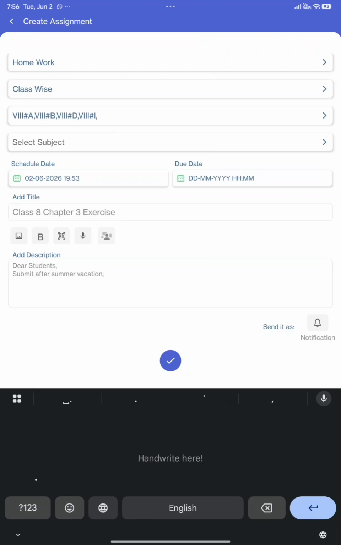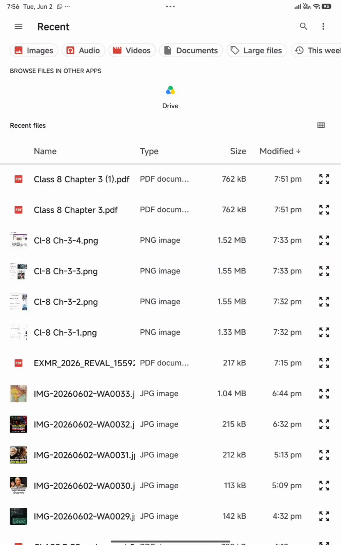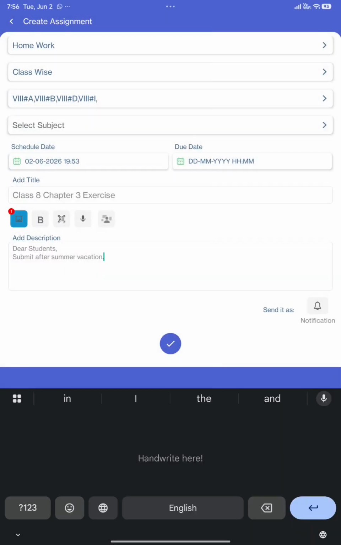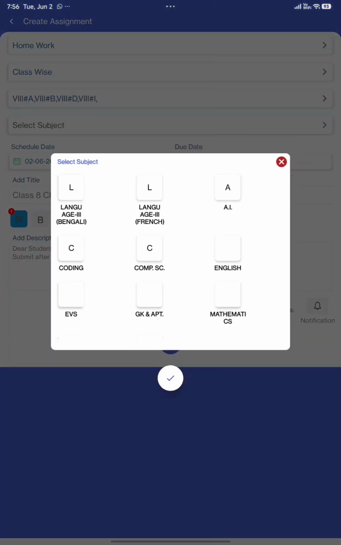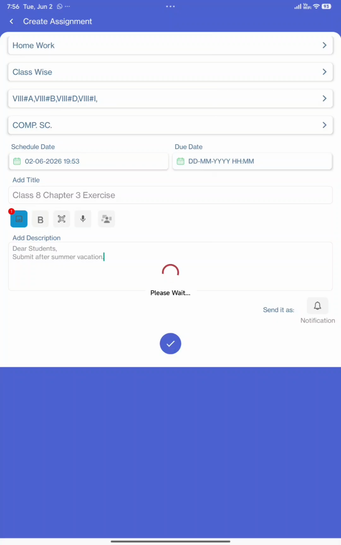Okay, touch this image button, which is for the attachment. Choose file, and this is the one. Okay, tick mark. Okay, I have missed selecting the subject. For me, it is computer science. Now the attachment is added. That one inside the little circle is the confirmation of attachment being added. Tick mark.